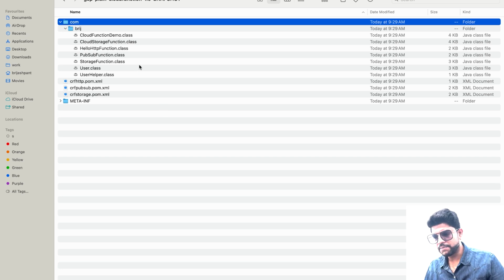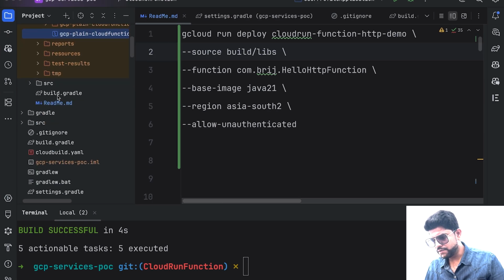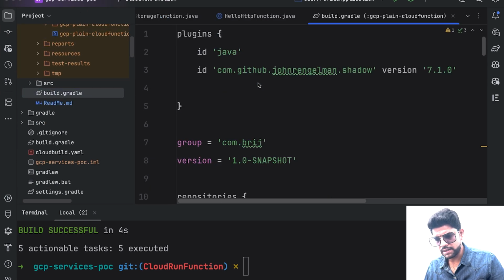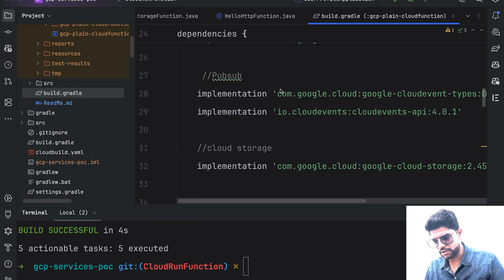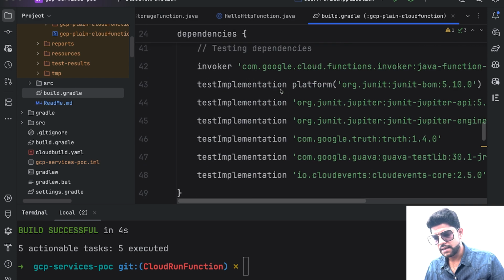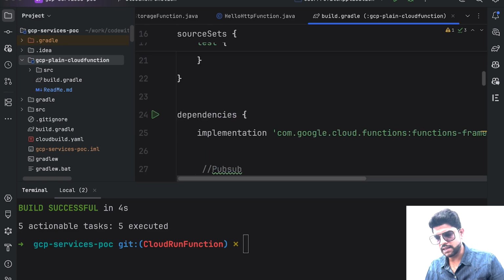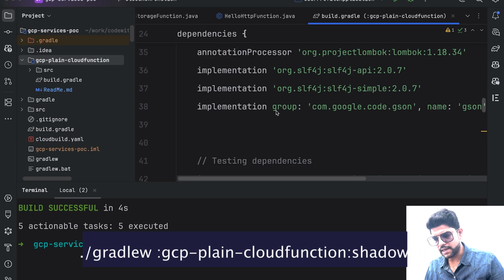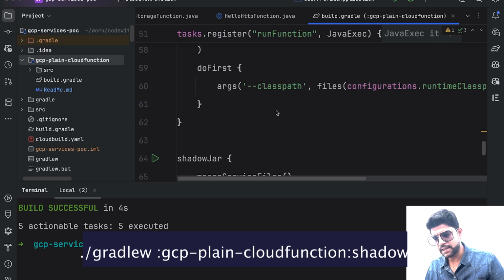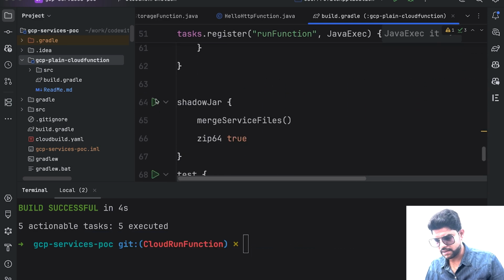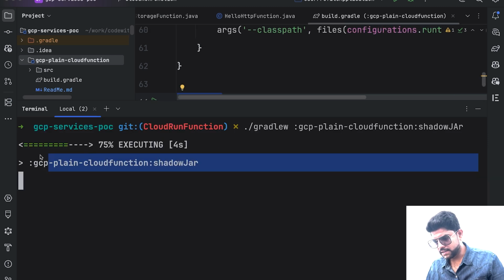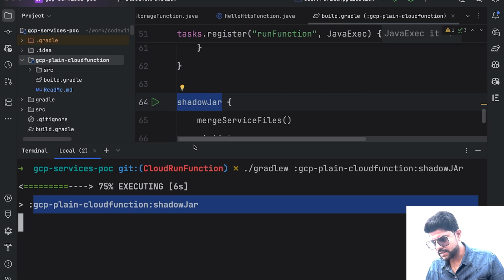For that purpose, we have to use some plugin. Within the code, we have used the Shadow jar plugin. This is for Gradle. Similarly, for Maven, you will get a similar plugin, and once you have added that, you will be able to generate a fat jar. With this plugin, we will get a Shadow jar task, and that task will create a fat jar containing all the dependent classes as well. It's running this Shadow jar task now.